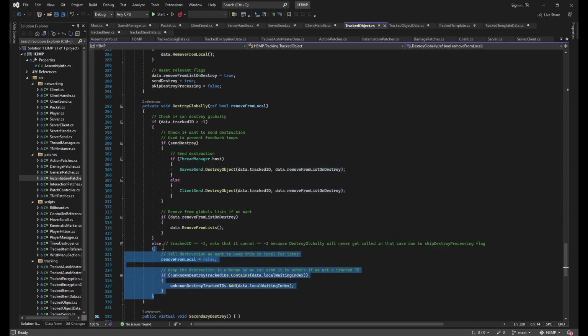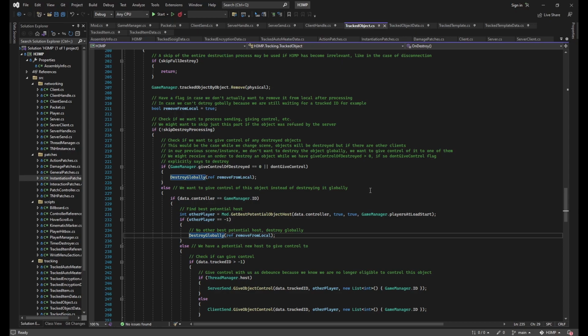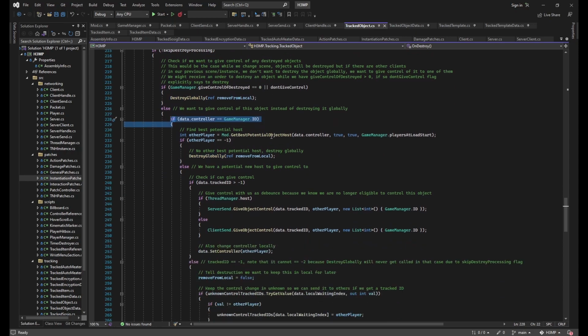If we do not yet have a tracked ID, we've seen this process earlier. So going back to onDestroy, again, if we leave a scene with other people left behind, but we're in control of some of the objects there, but they're not under active control, then we're going to want to give control of them to someone else. So if we are the controller of this tracked object, we're going to want to find the best potential host of the object given the current context. In this case, it's players that were there when we started loading, so players that are being left behind. And then we're going to check if the best potential host exists or not.